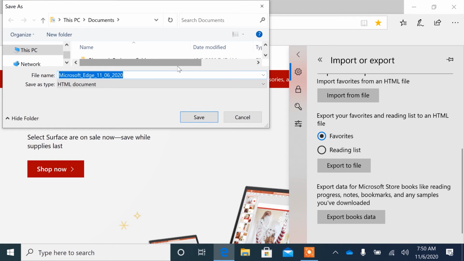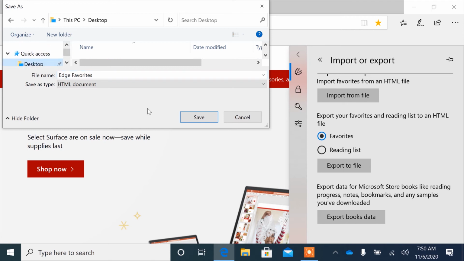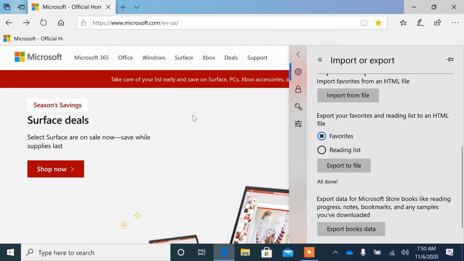Now I'm going to go ahead and rename this to Edge Favorites. This is going to be an HTML document, and I'm going to go ahead and put this on my desktop. Go ahead and click save there.